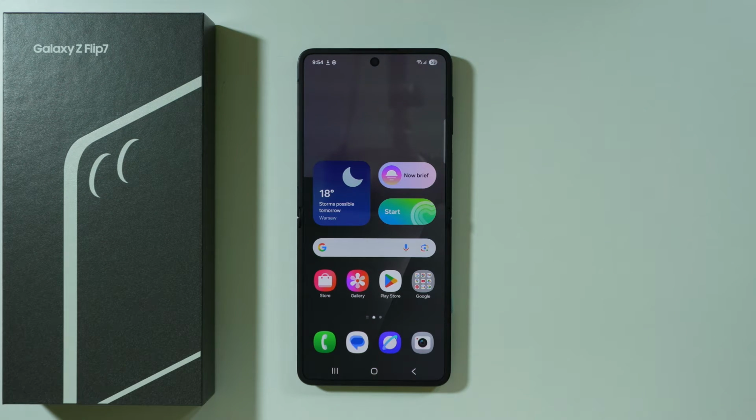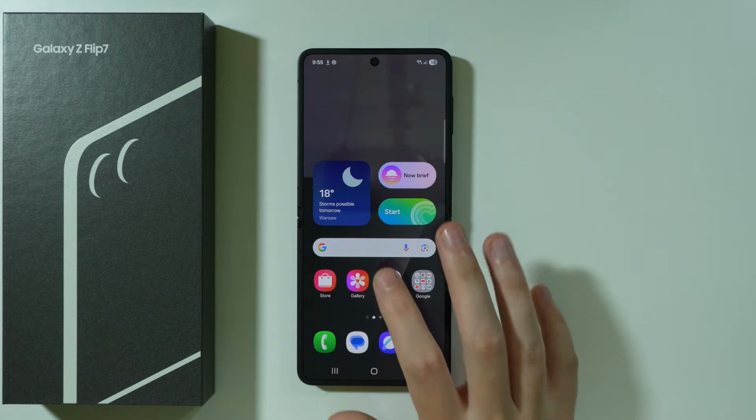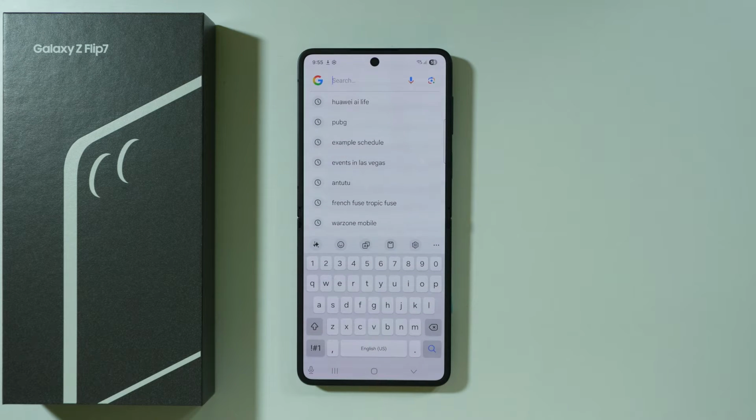If you want to use voice typing on Samsung Galaxy Z Flip 7 or 7 FE, first of all, we need to open our keyboard. So let's say I'm gonna go to Google search over here. And then in the bottom left corner, you should be able to find this microphone icon.